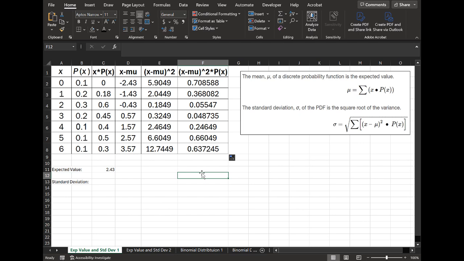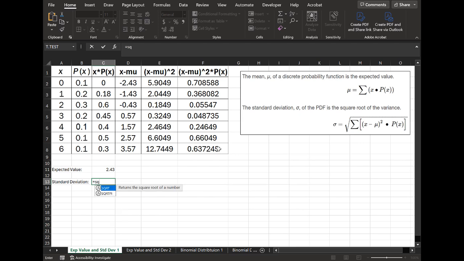Okay, great. So for my standard deviation then, I'm going to take the square root of the sum of all this. I can write that all into one little formula here. To take a square root, you're just going to use SQRT. You can see here it says it returns the square root of a number. And then I'm going to take the square root of the sum. So I'm going to take the sum of all of these values here. I can close the parentheses, so you see I've got the square root of the sum of these values. And so I get 1.65 and some change.